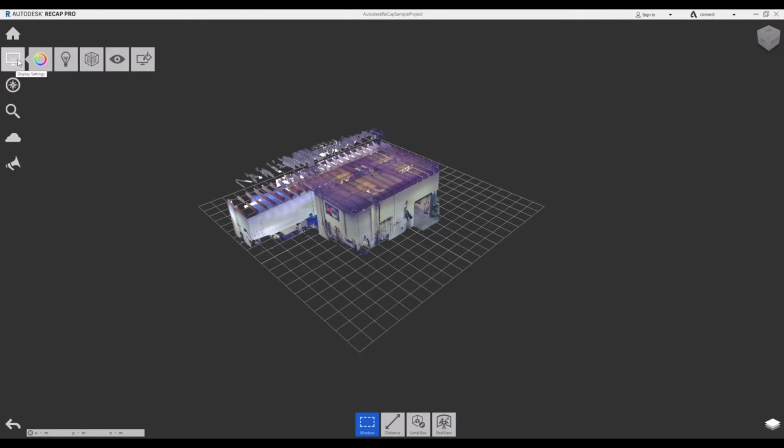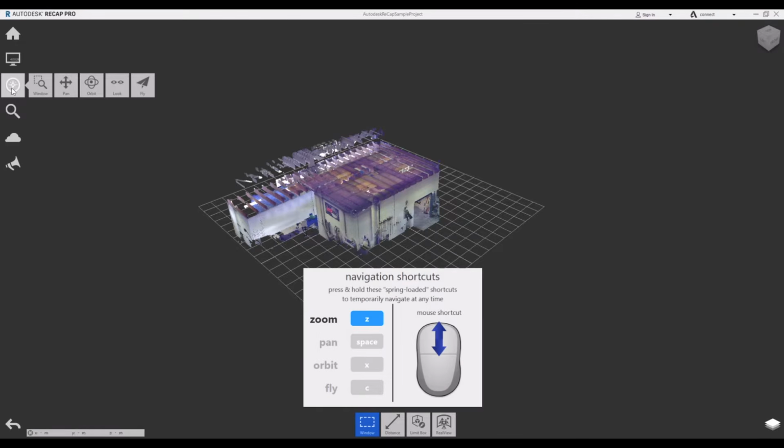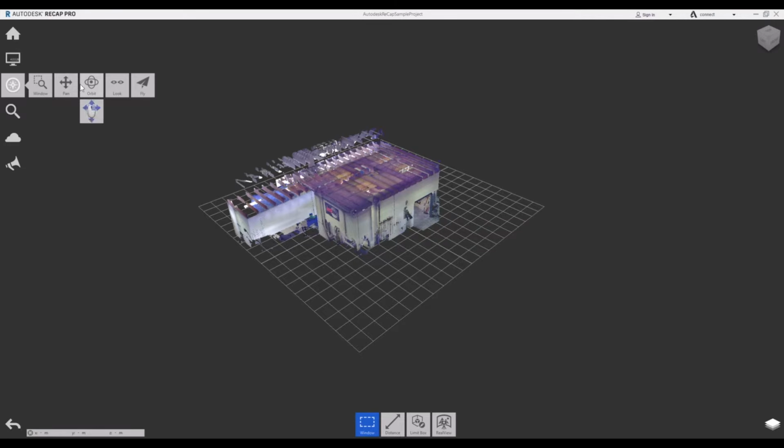This is your display settings, which is how you display the scan: the colors of the mesh and the point cloud. You can toggle elements on and off. Here is the most important one, really, which is the view. This little compass symbol comes up with your navigation shortcuts, and you've got all your viewing tools to move around the model.